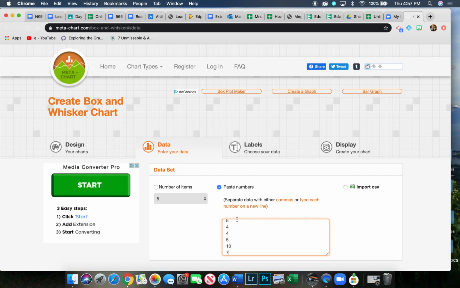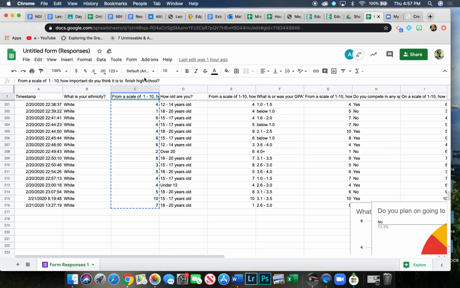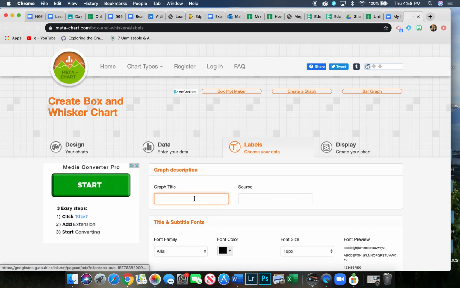Once you've pasted the data in, you're going to then click on the Labels tab, and you're going to title your graph. This should be the question for your specific data that you highlighted. So I believe this one was, on a scale of 1 to 10, how important do you think it is to finish high school? So I'm going to just copy that, and I'm going to paste this in the title.